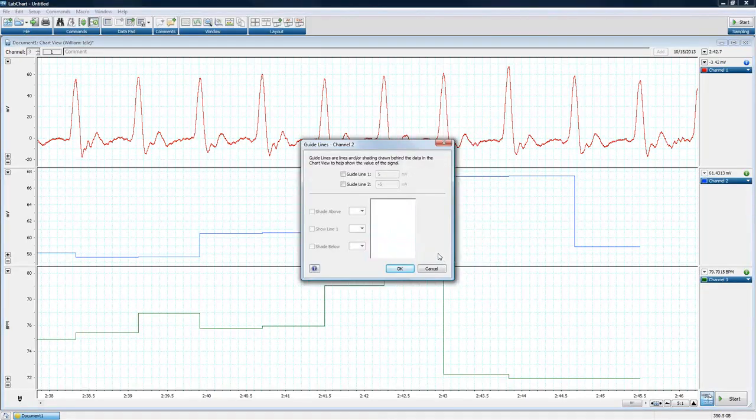What this allows me to do is set a guideline to use as either a target or an indicator that I've reached a certain level that I might be interested in.